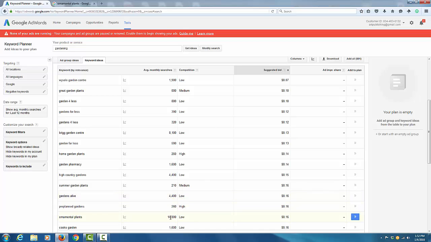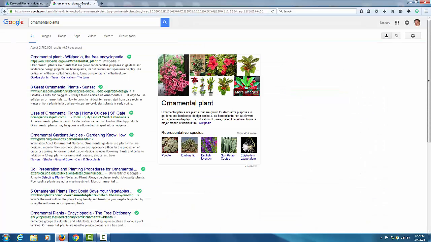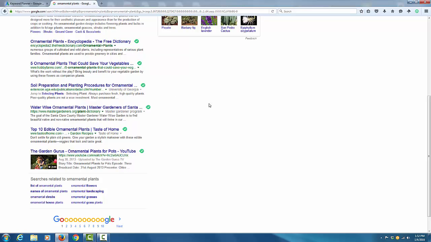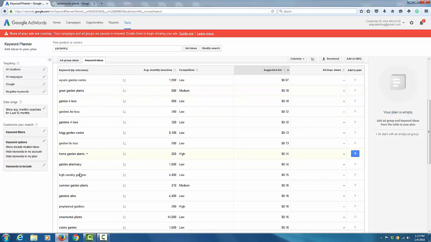Gardens Alive. Ornamental plants. Now look at this. The suggested bid is 16 cents. It has 14,800 searches per month. So let's go to Google and type in ornamental plants and see what kind of competition there is for that keyword. There is a lot of competition, 3 million. But you have to keep in mind that's only from organic websites. There's no ads here, if you notice. No ads. So you can place an ad for, what was it we saw, 16 cents on ornamental plants. Here it is. 16 cents a click.